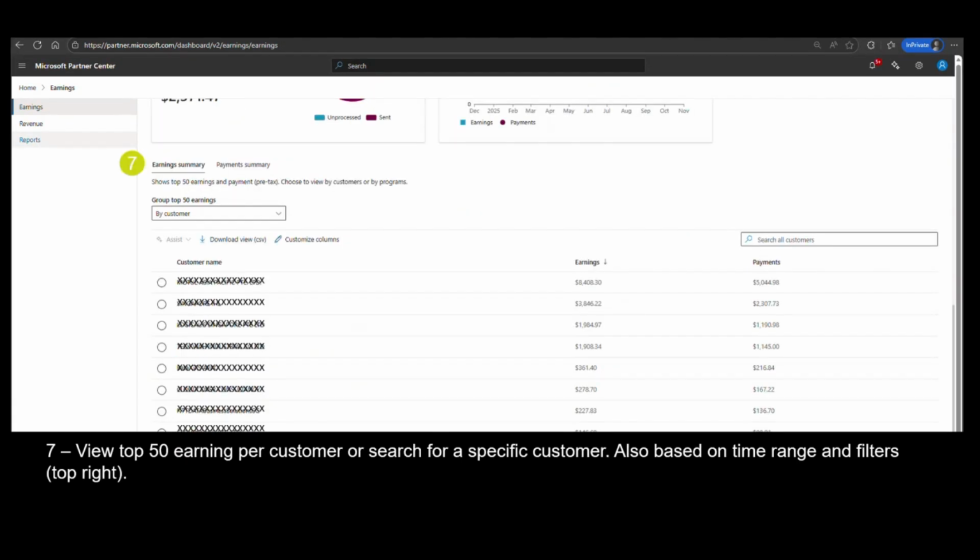You also want to kind of scroll down in that same earnings. You can come in here into this earnings summary. You can look at who are your top 50 customers that you're earning the most money on. Maybe you just want to type in the search a specific customer. You want to get a sense of how much back-end incentives you're earning from that one end user.